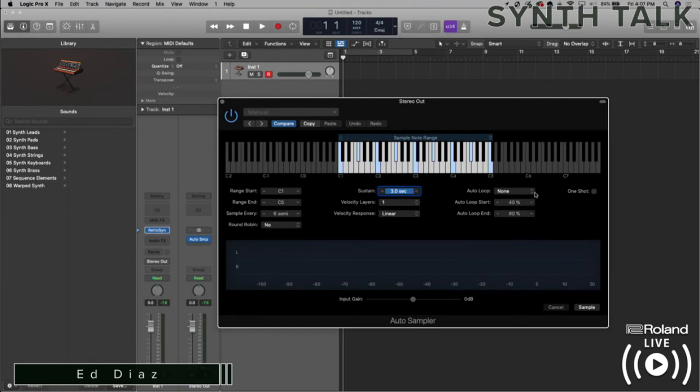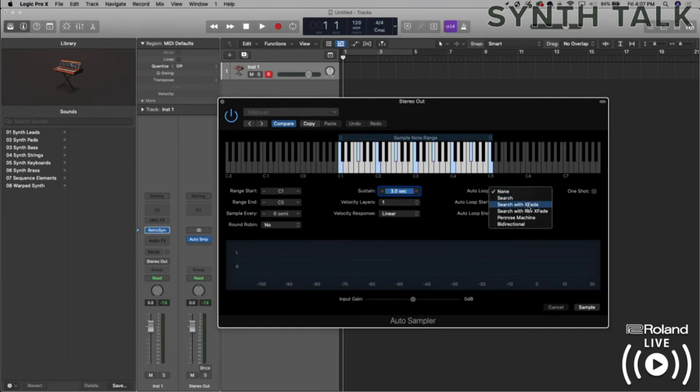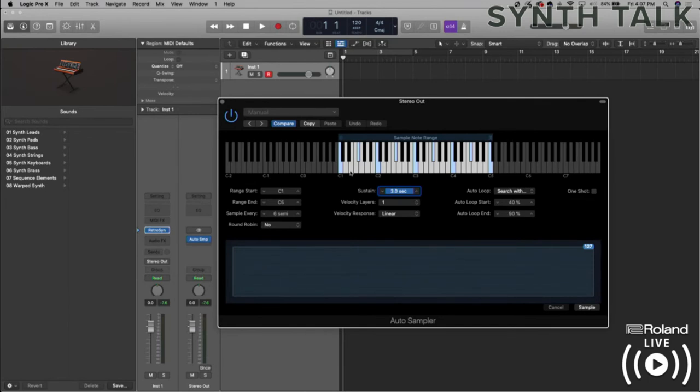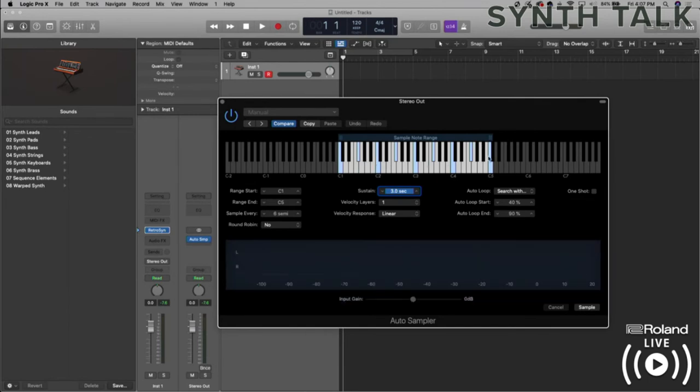And let's see. Auto loop. So let's search with X fade, so if I hold a note, it'll just keep it going. I think we're good, Scott. Okay, go for it. All right, here we go. Everything's good. We've got 1, 2, 3, 4, 5, 6, 7, 8, 9 to sample. All right, hold on, everybody. Won't take long, couple seconds. Here we go. Survey says sample.